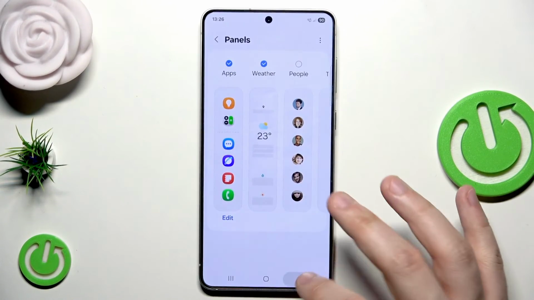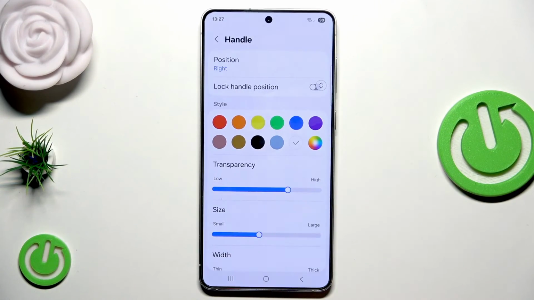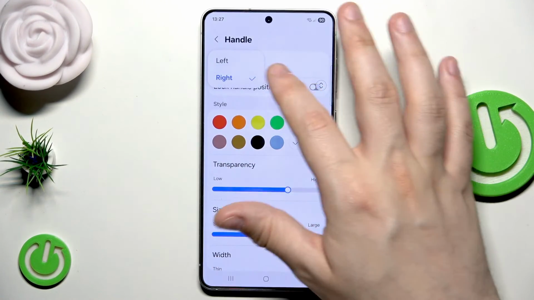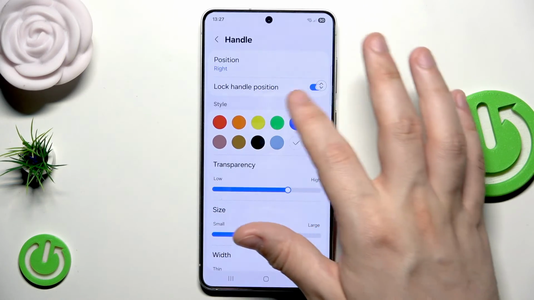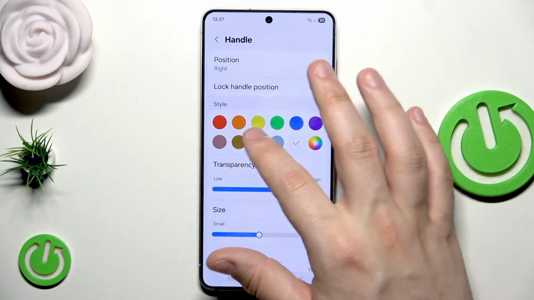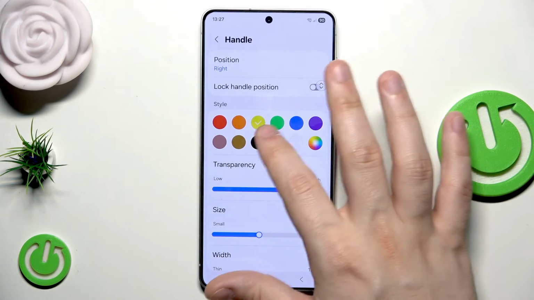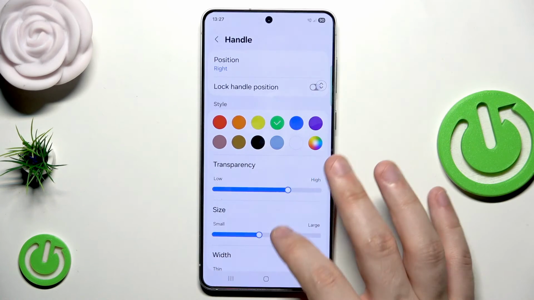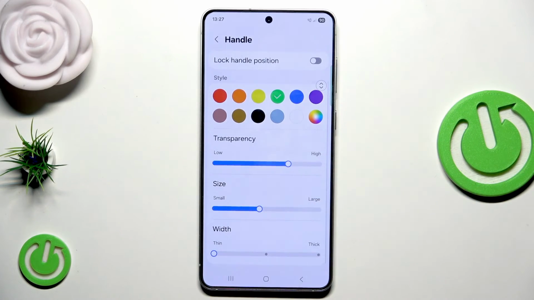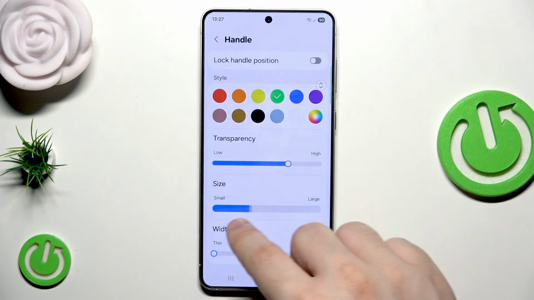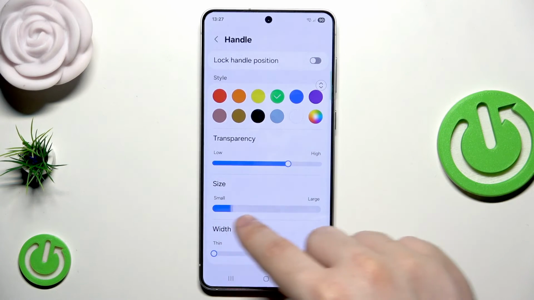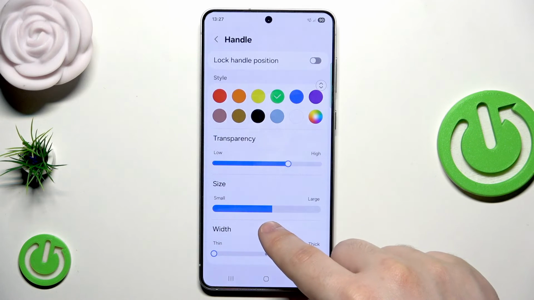Also below we have the handle. We can change the position, it can be right or left. We can enable the lock handle position. We can also change the style, so we can adjust the color, for example. We can adjust the transparency, size and the width by simply grabbing this bar and moving it to the right side or to the left side.